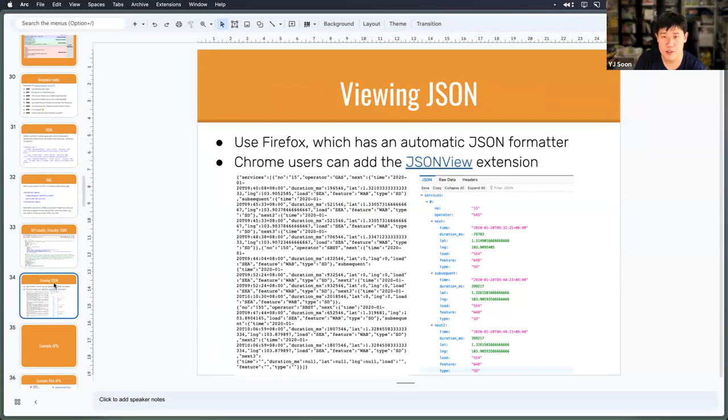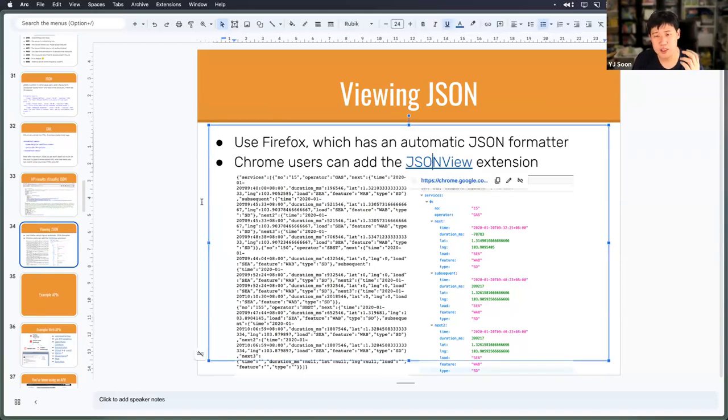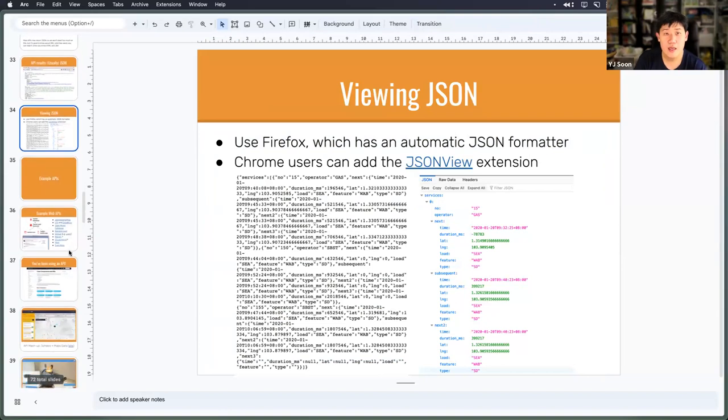So this is API results. And you can use the JSON view extension. If you use Firefox, it has an automatic JSON formatter, which is kind of nice. Okay. So that's a bit more on what APIs are.